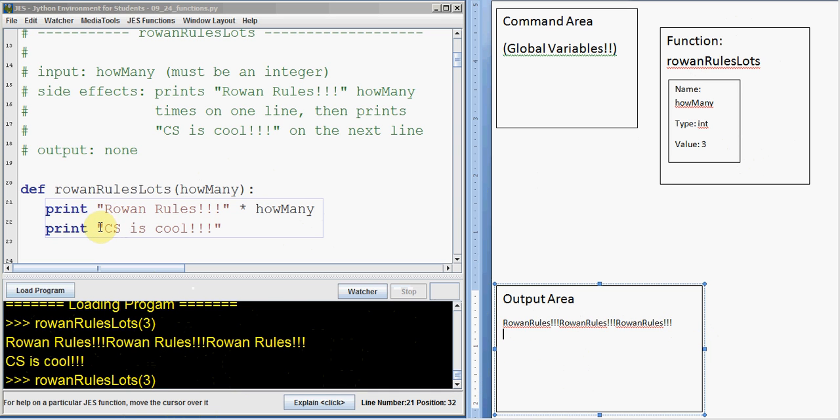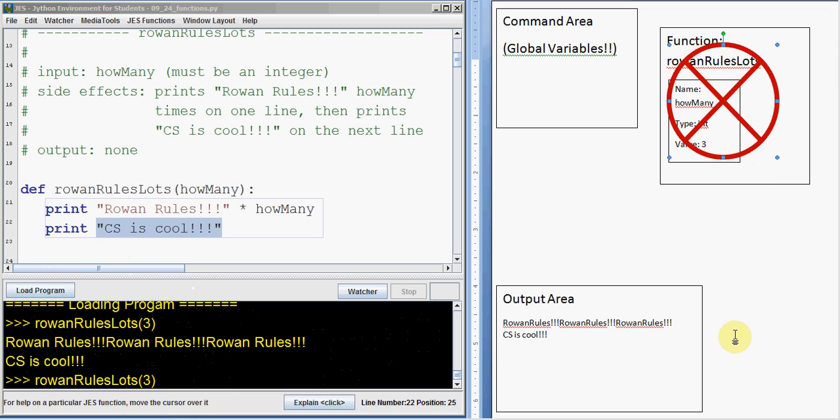And the next line says print CS is cool. That's fine. We can do that. CS is cool. And we hit enter. We're done the function. Trust me, there's nothing else in this function. When we finish the function, we always scrumple up that piece of scrap paper we had. So row and rules lots gone. That box is totally gone.